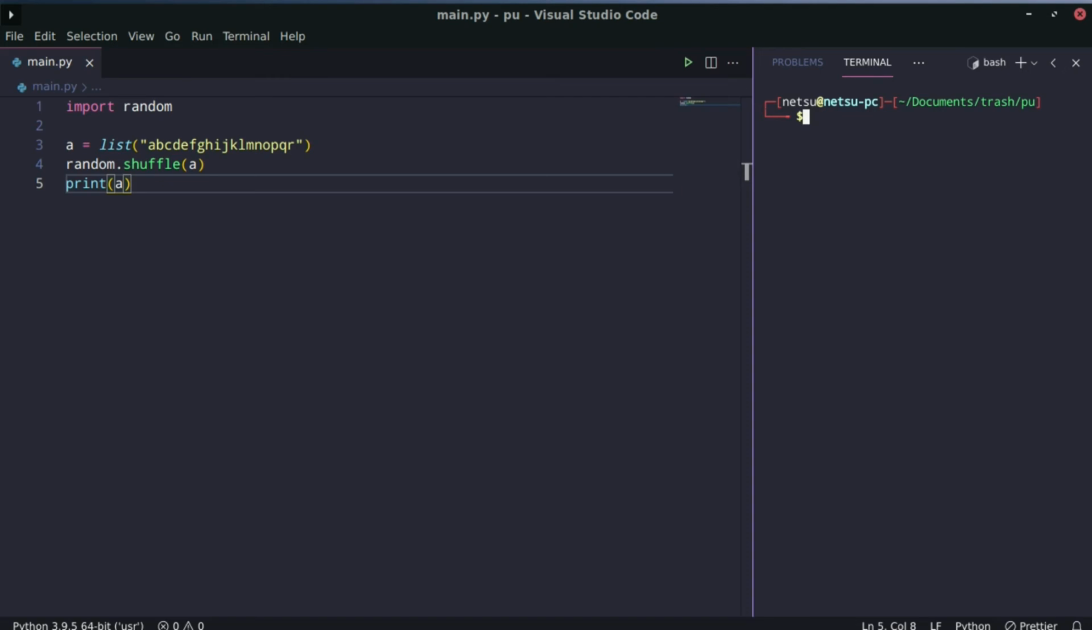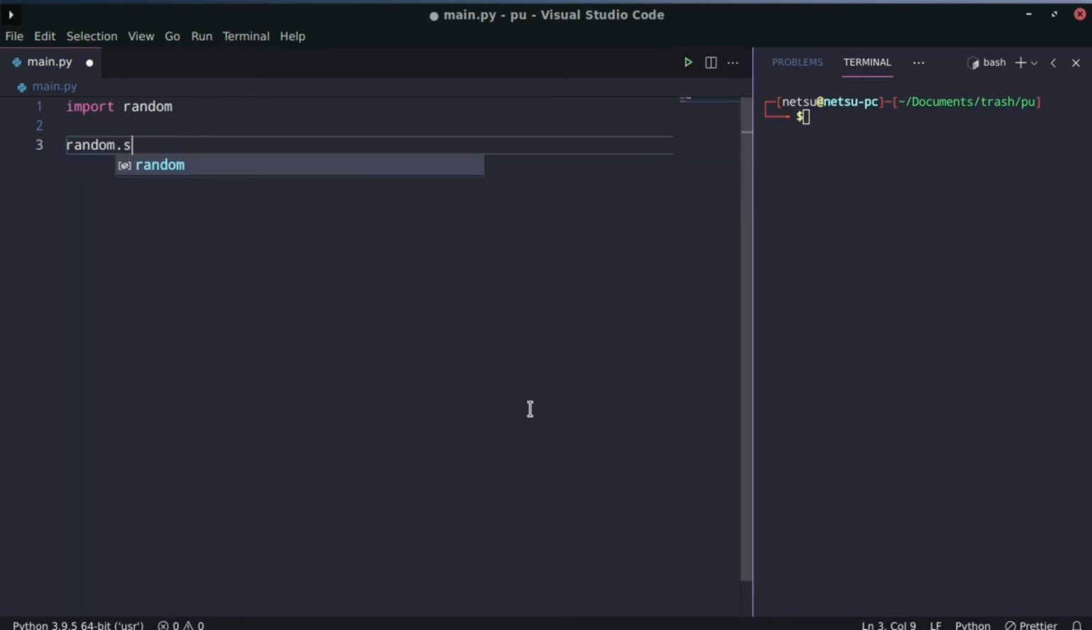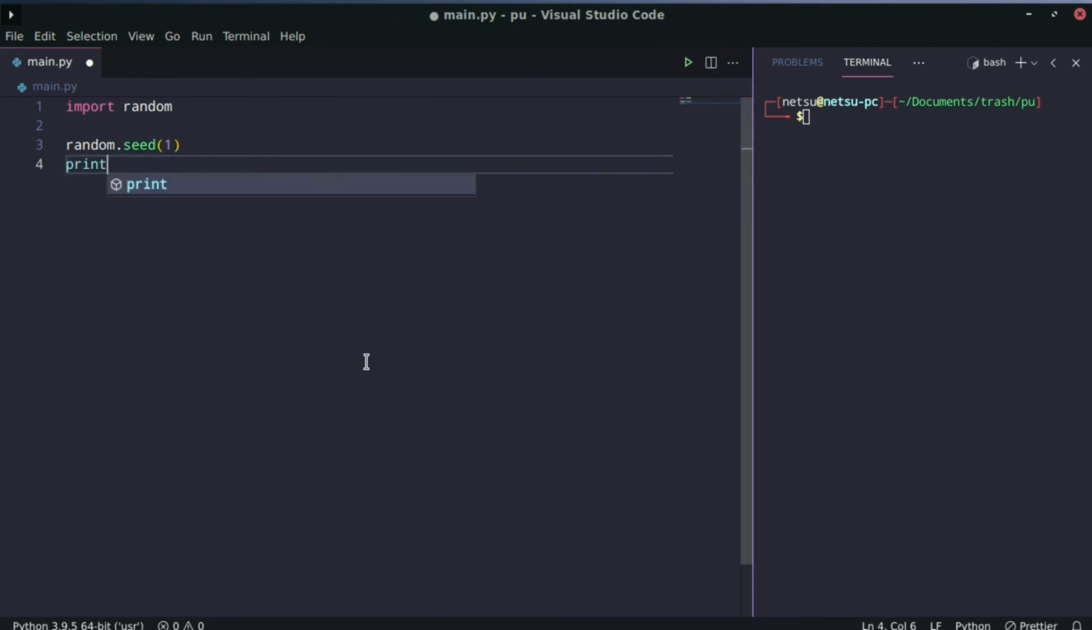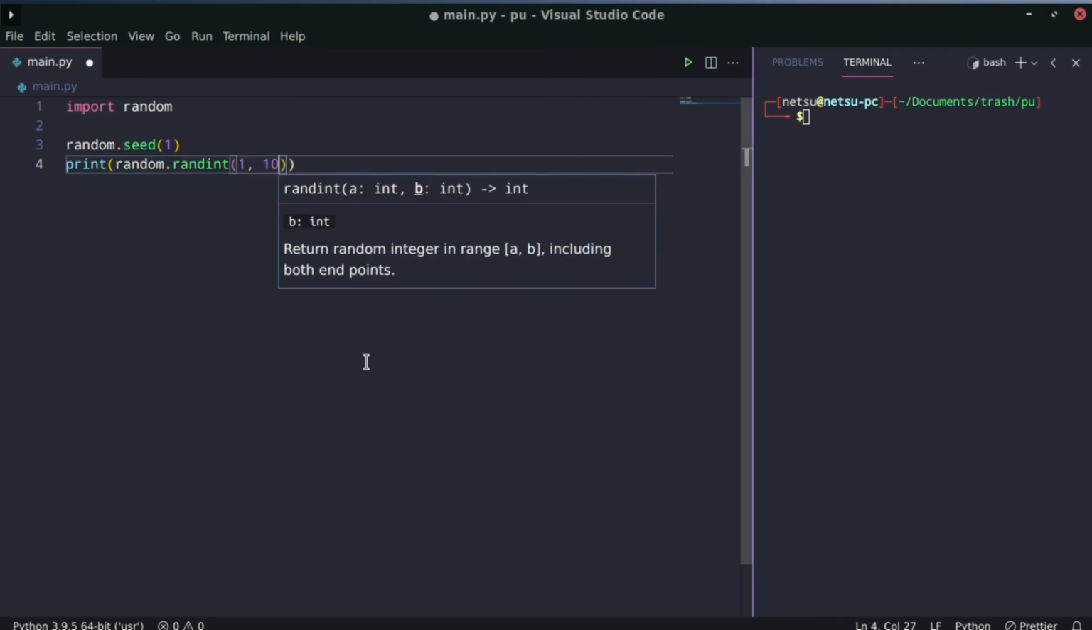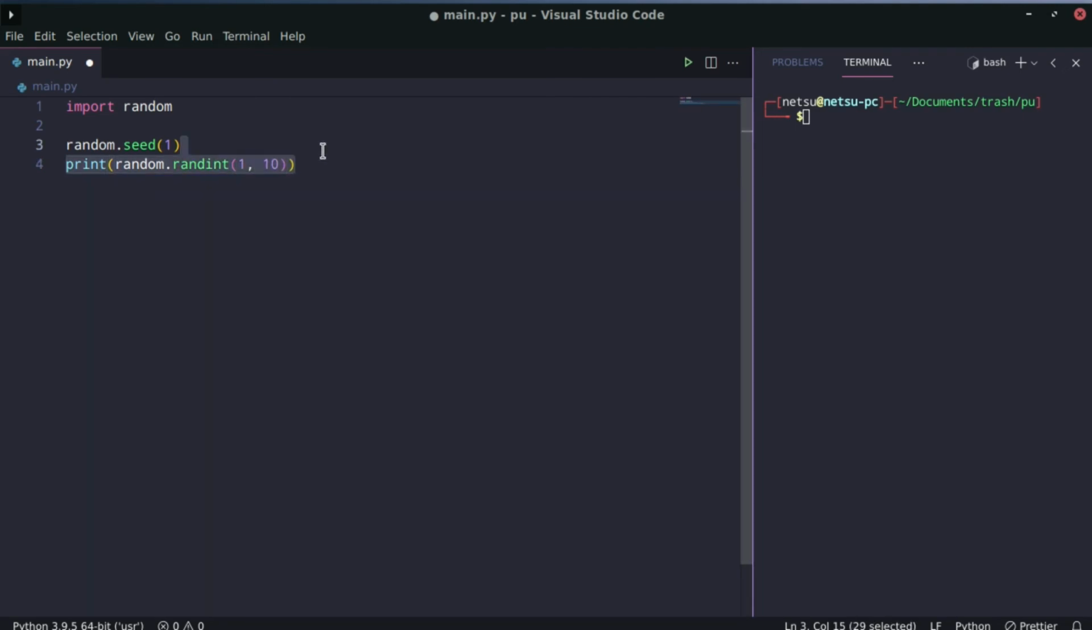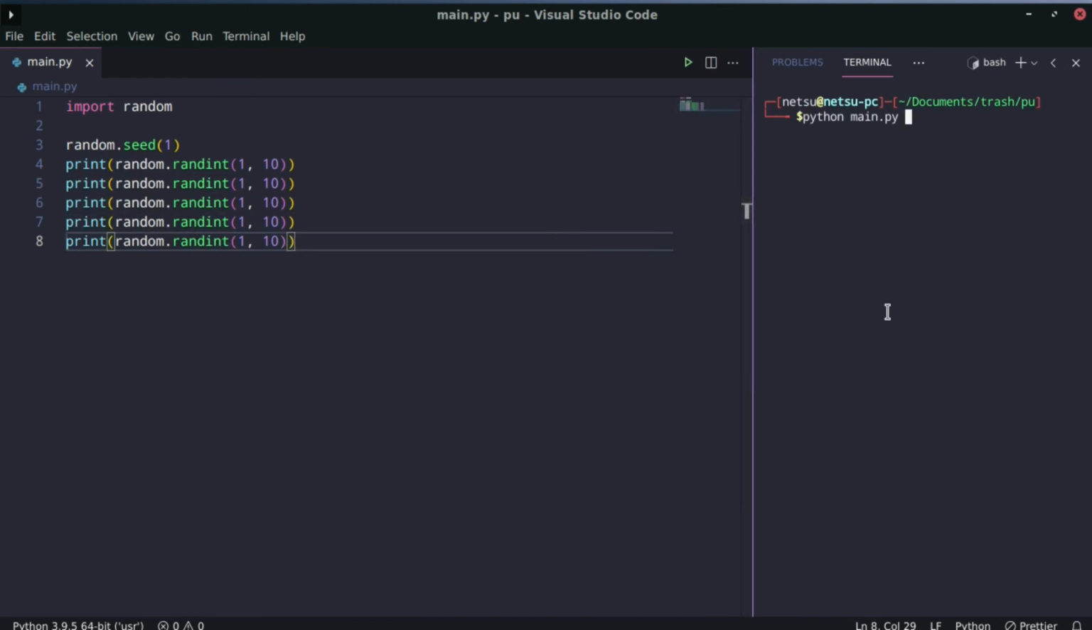Perfect. You sometimes need to seed to get a random value. For example, if we go here, then we can say random.seed, and we can make that 1. And now here we can say print random.randint, and here we can say like 1 to 10. And you can do this a couple of times, so we can paste it like that. Look what we get. Okay, we get 3, 10, 2, 5, 2. And here again, once we run it again, we get 3, 10, 2, 5, 2.